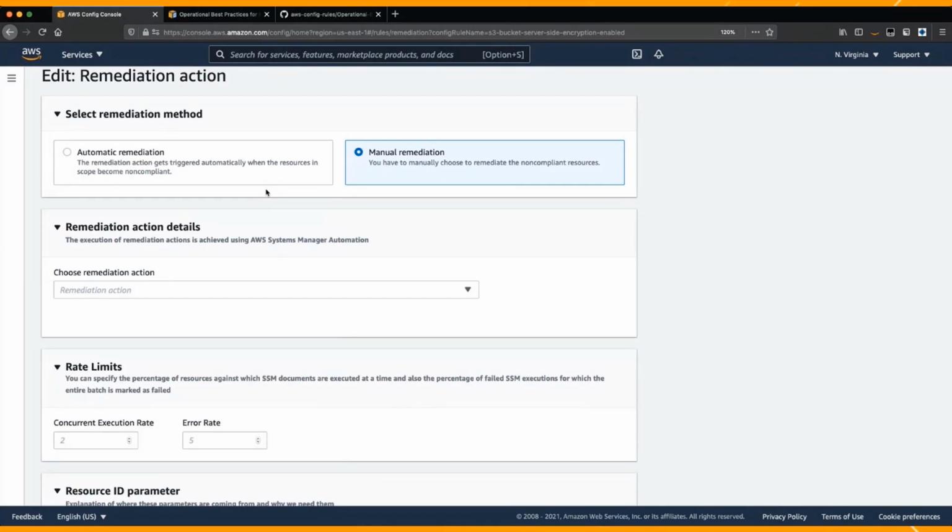Automatic remediation will apply this remediation action that we're going to set automatically when it detects a resource in a non-compliant state. If we choose manual remediation, it will require somebody to go and select that specific resource in a non-compliant state and manually click a remediation button that will then trigger this remediation action to put this resource back into a desired configuration state.